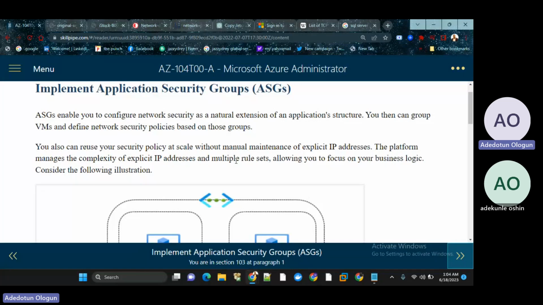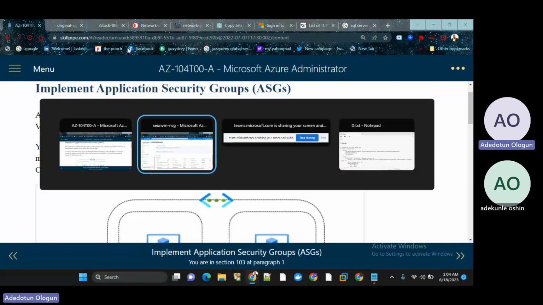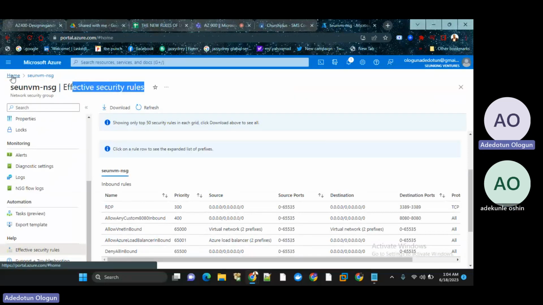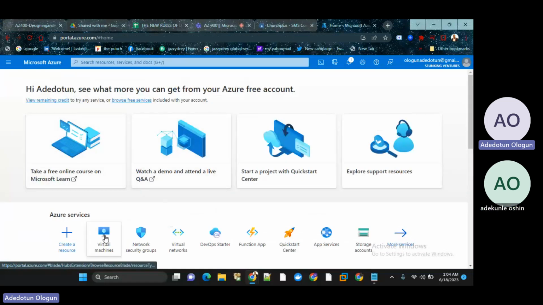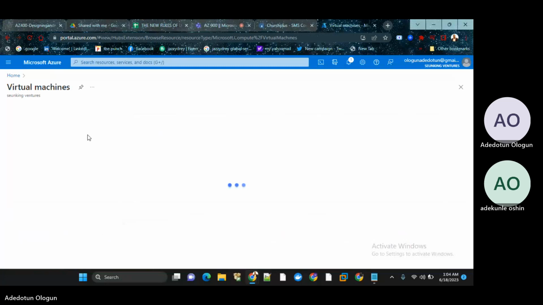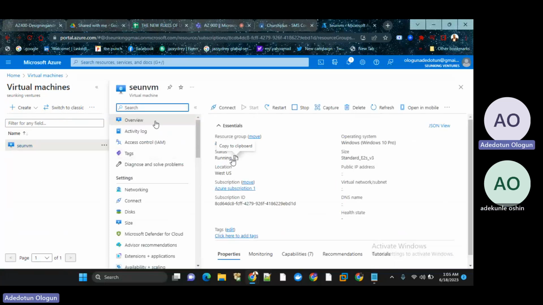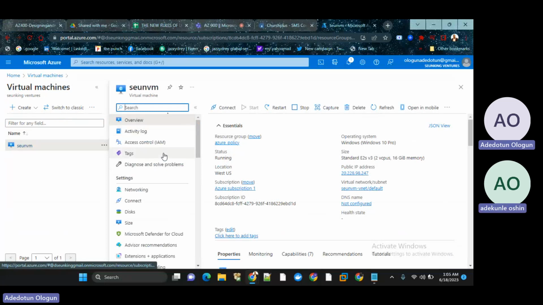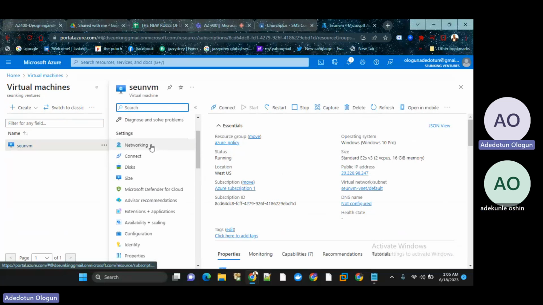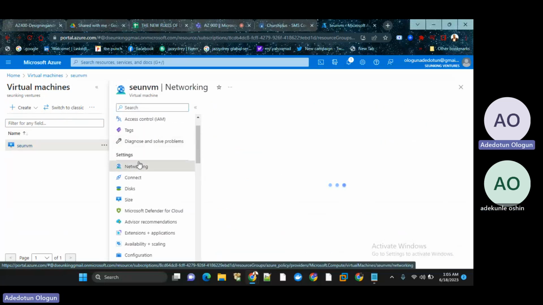Then this is the last one I want you to also learn tonight before you go. You have learned about NSG, but there's another one called Application Security Group. So let me show you here. If I go back to my home, go back to my virtual machine. Inside this virtual machine, of course, you can see a lot. So let me go to the NSG.